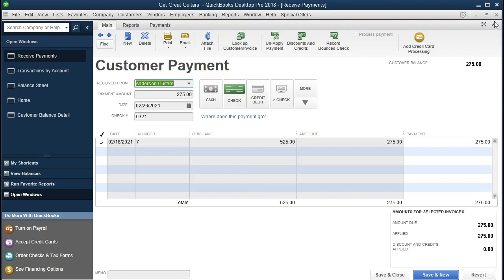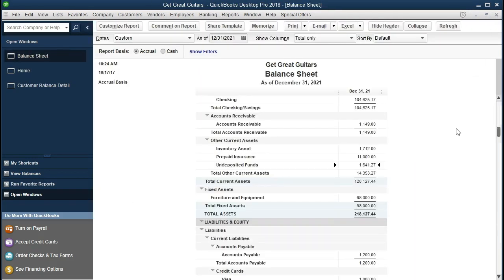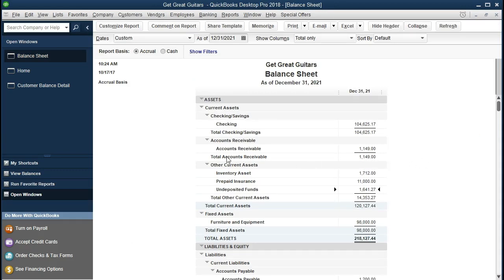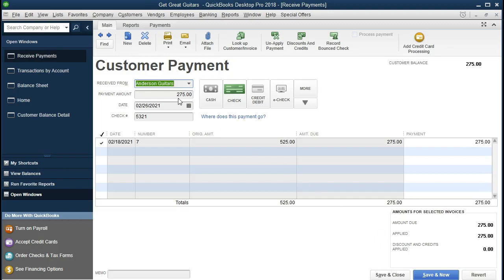Once again, the input form. Closing this back out. Scrolling up to the receivable. Here is the receivable account. Double clicking on the receivable. Other side, we see that payment here. The other side in the split, undeposited funds, reducing the receivable. Double clicking on that, we once again see the customer payment amount.